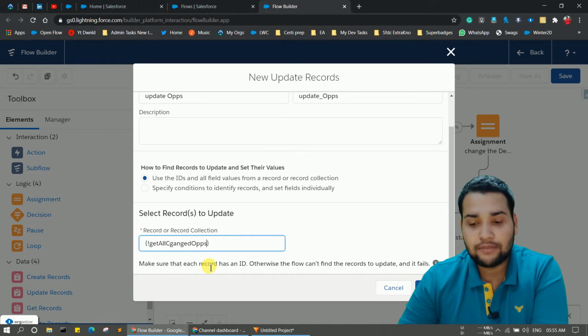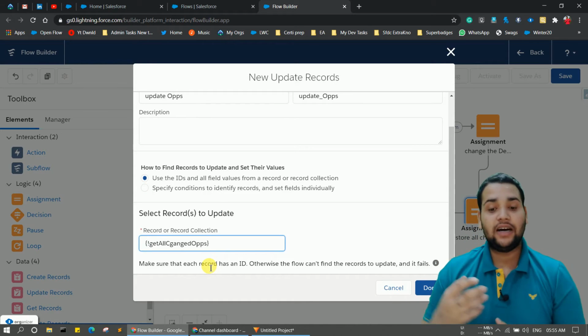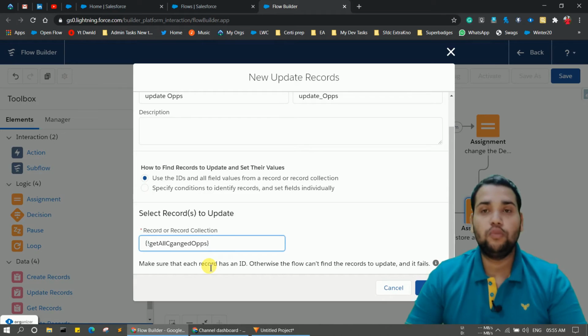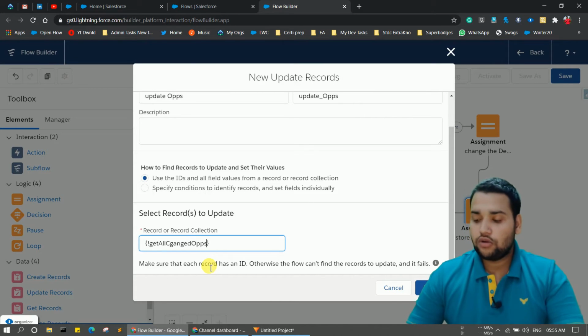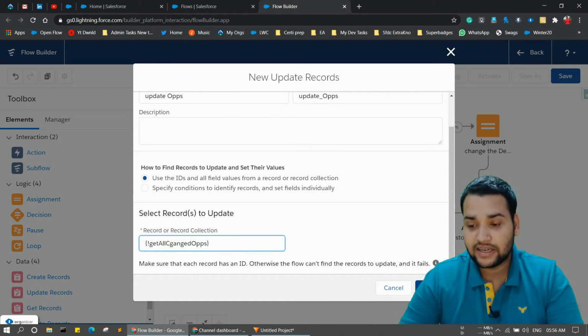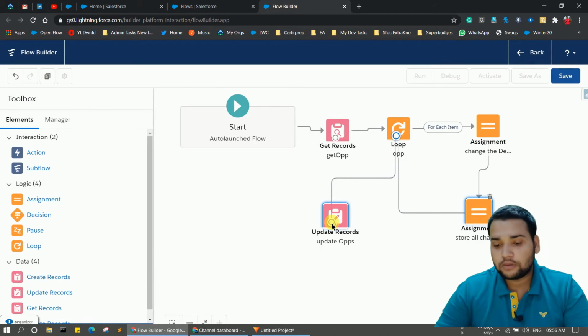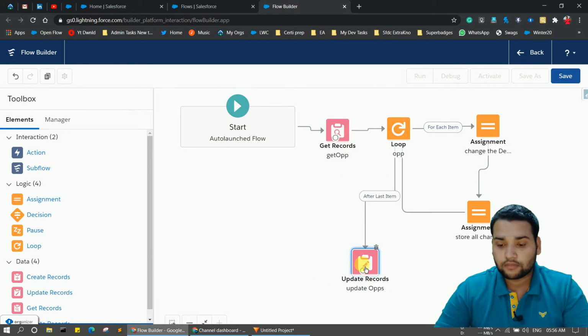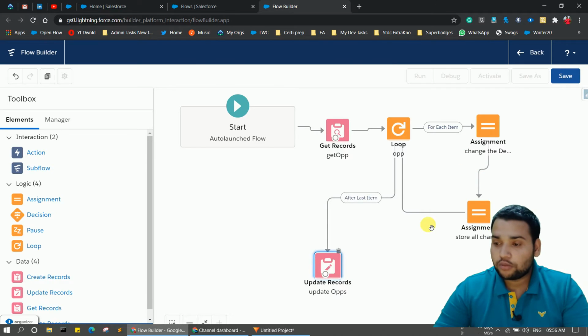So the reason I am using a list before the update is that it's a good practice if you want to make sure that your flow does not hit the governor limit. So always when you loopify your flow, use this kind of scenario: create a list and store all your elements in the list. And you have to simply provide a record or record collection variable over there, as I already provided a list, and simply click done. Now you should connect the loop to update records. So as you see, our scenario is almost complete.